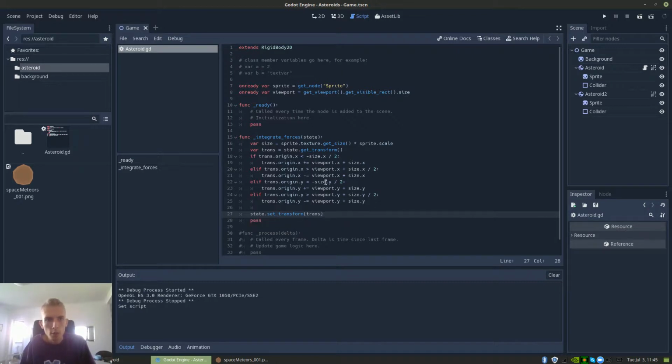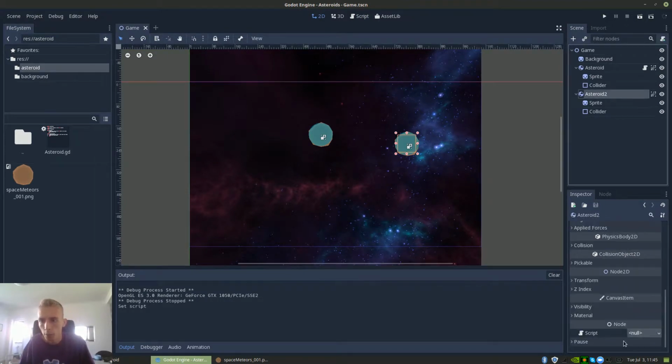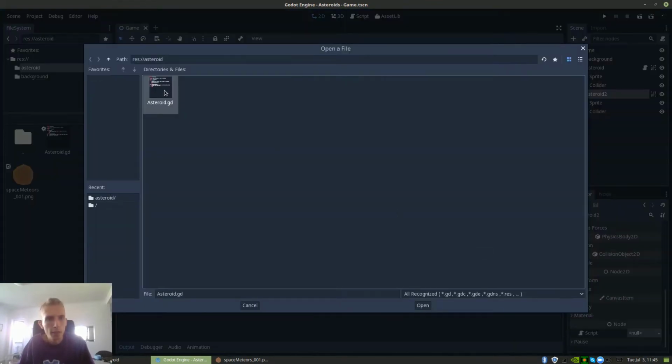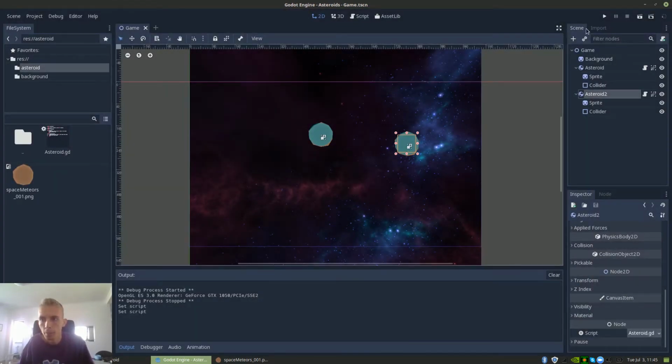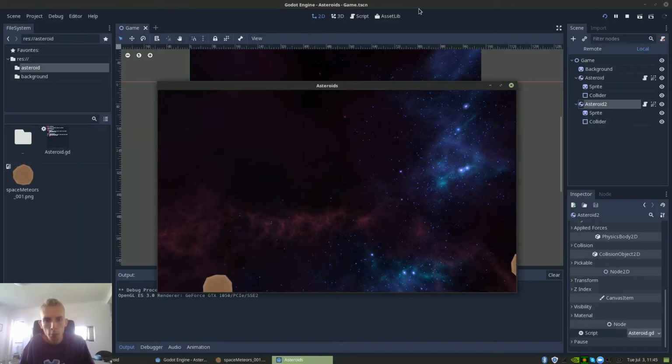Great. So now if we go back into our scene, we need to attach the script to the second asteroid as well. So we're going to go down here, and then we're going to select node script load. Take the script and save. Now if we press play, we see that they wrap around the screen and they can collide again.